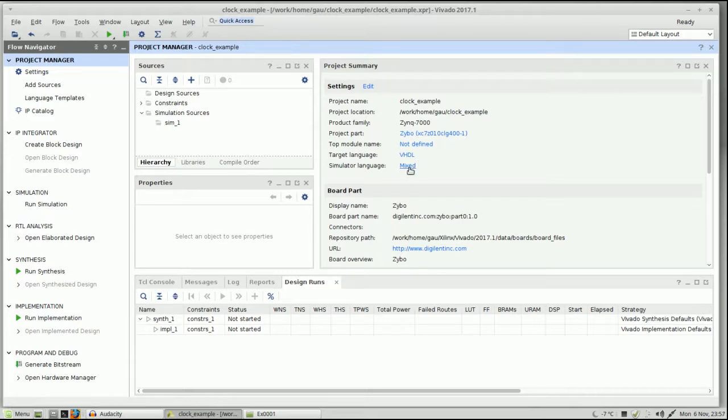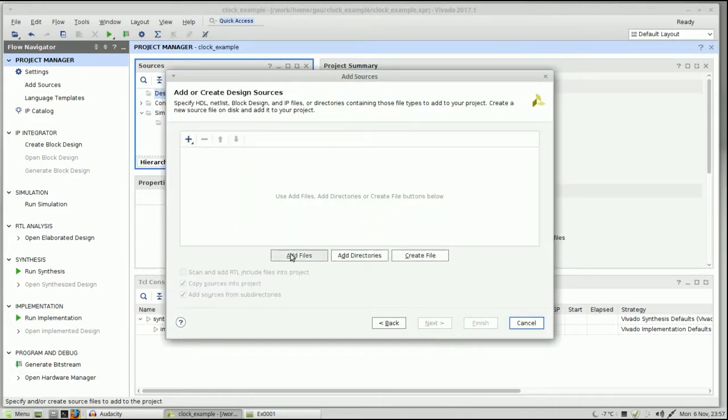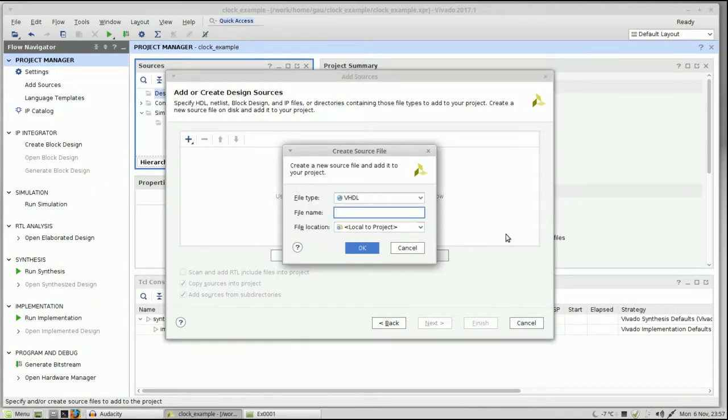Okay. Simulator mixed is fine because some of the IPs will use Verilog models. You need that as mixed for that to work correctly when you simulate. But we're not really going to do much for simulate. Okay, we need to create a source though. Create a design source. Oops, nope. I want to create a file.